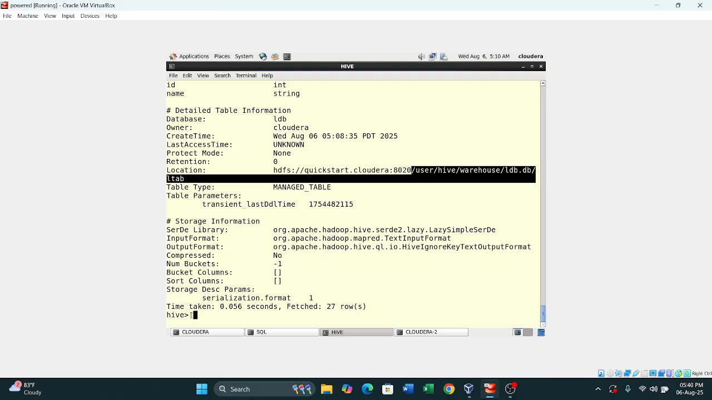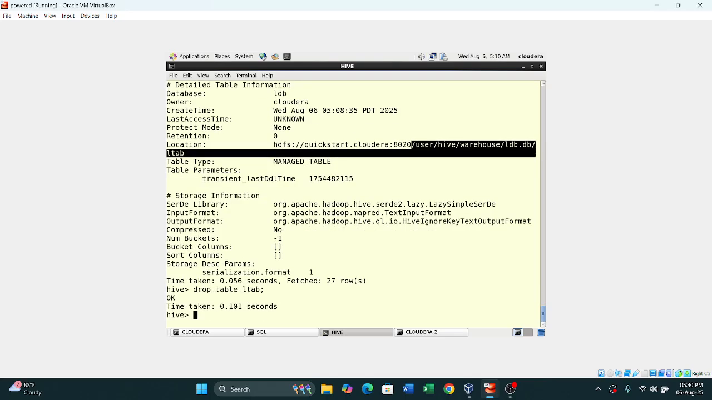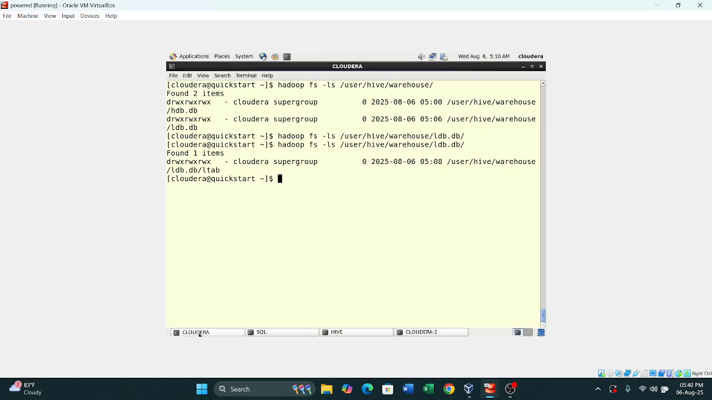Now I just drop the table: drop table ltab. Now you can see at the back end, as soon as I drop this table, the directory is deleted in the ldb database. Basically, there is no ltab directory now. So this is the property of a managed table.